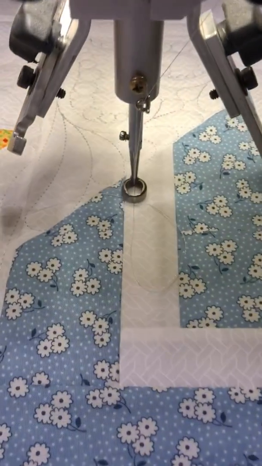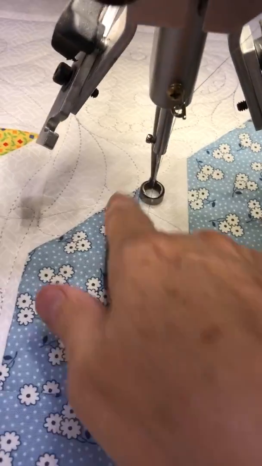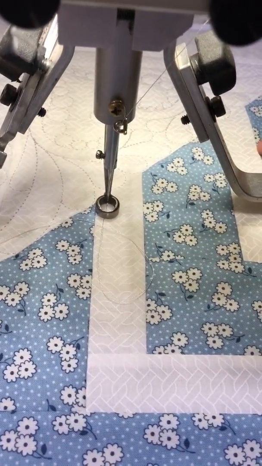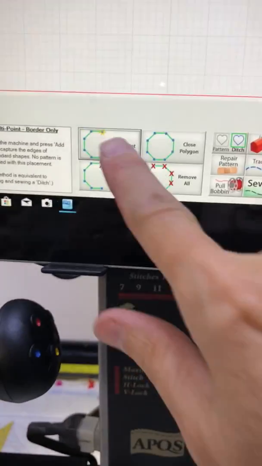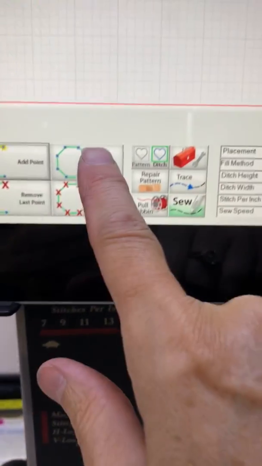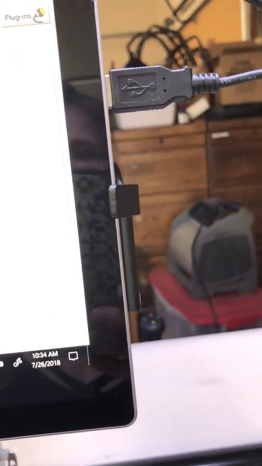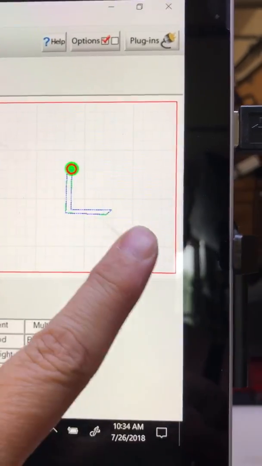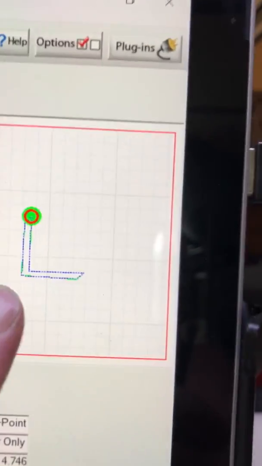Once again, I'm going to go down, go up to the side and to the top. I'm going to click Add Point, and then I'm going to click Close the Polygon. And so it did. It took the design and closed it. There's no way for me to zoom in on this screen. I wish there was, but there's not. But you can see it took the design and it closed it.